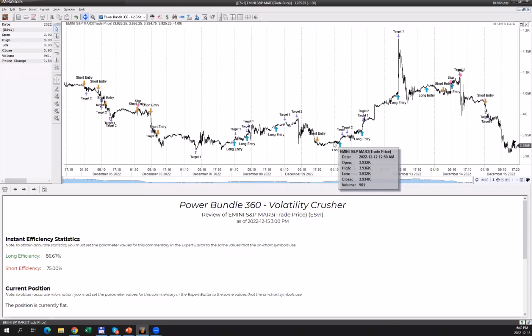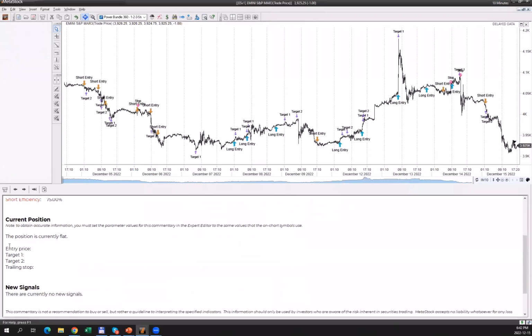Okay? So if we had an open trade, you could see this directly in the expert commentary, what the trailing stop level was. So it's written out in the expert commentary. It just happened that this particular signal right now went flat early on today, and we're flat now. There's no open signal.